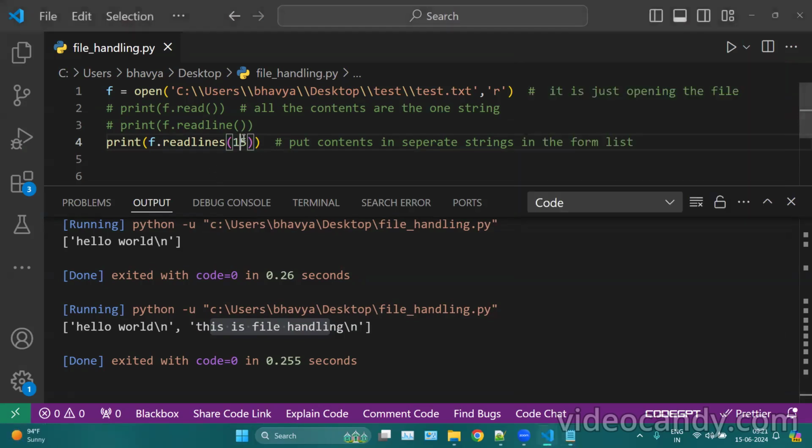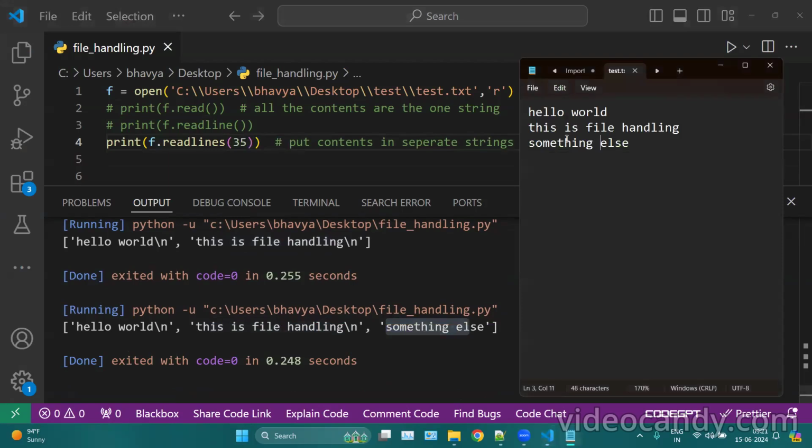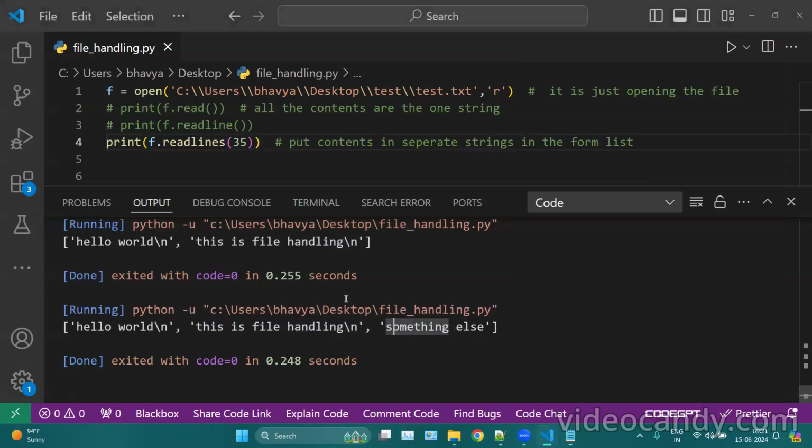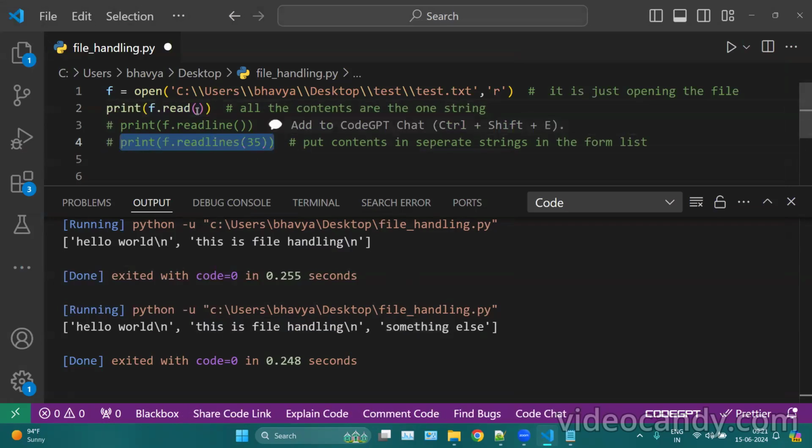If I put here, let's say 35, you will notice the third line, which is something else. Because 35 comes somewhere in the middle of something else, that is why it is printing the entire line. So readlines will also read line by line. You cannot slice on the basis of characters, you can slice on the basis of lines. But in read, you can slice on the basis of characters.